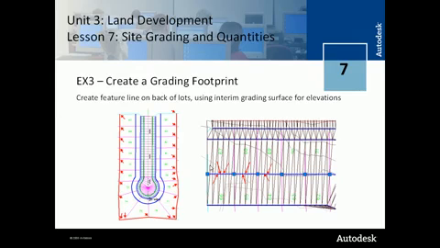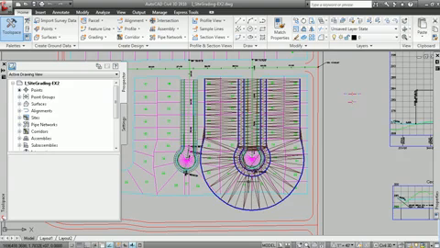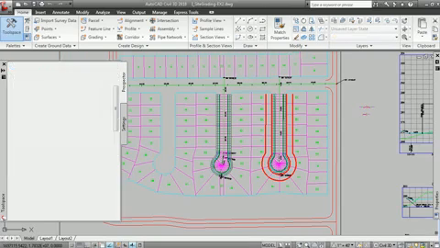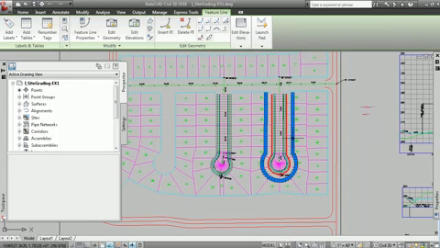And then in exercise 3 is where we create this grading footprint. So we're going to create a feature line along the back of these lots by extracting the elevations from that interim grading surface. And you can see how we've done that in these diagrams here. And there's lots of commands in Civil 3D to create or extract elevations from a surface. But if you pick a feature line here, and there are lots of ways to do this.